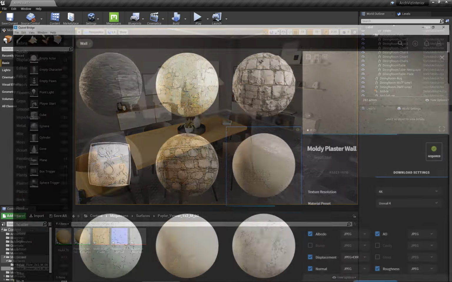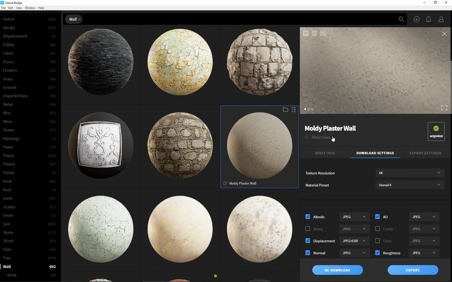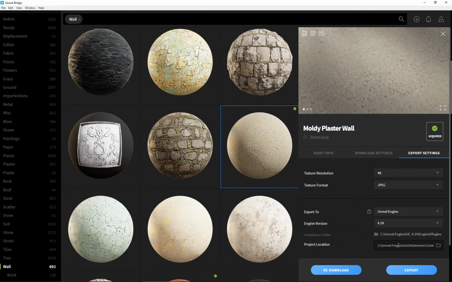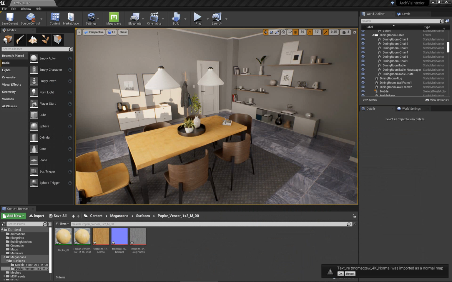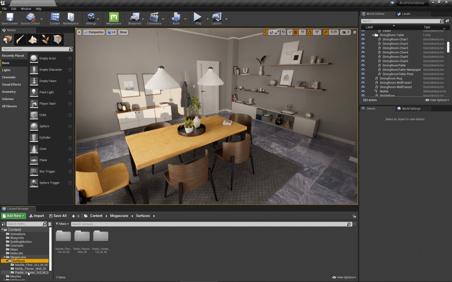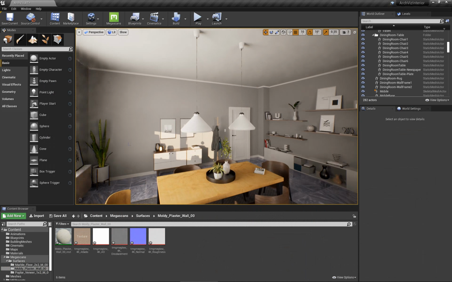So let's go and check out what happened with our download. All right, Moldy Plaster Wall download done. Export settings, not changing anything, everything is already preset, just export, and let's see how this thing is going to look in our project over here. We'll give it a few more seconds to finish the import, and as soon as it's finished, it should appear here as a new surface. There we go. So we have Moldy Plaster Wall.